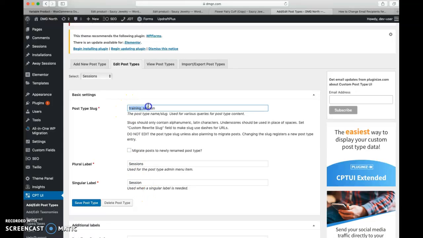This is going to be used in a URL, also a slug in WordPress words, phrases, excuse me. So it's all lowercase with an underscore in between words. That's also called snake case. And you'll notice the plural label here, sessions, is represented up here.